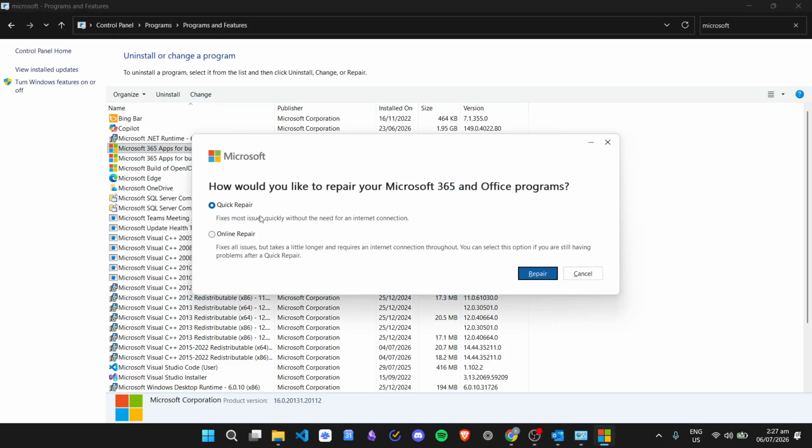From here, there are two types of repairs that you can do. You can use quick repair, or you can also use online repair. If you use quick repair, this will fix most issues without the need for an internet connection. After you have tried quick repair, if you see that the cannot expand folder error is still happening, you can go ahead and try to use online repair. This will fix all issues, but it will take longer and requires an internet connection while using this option.